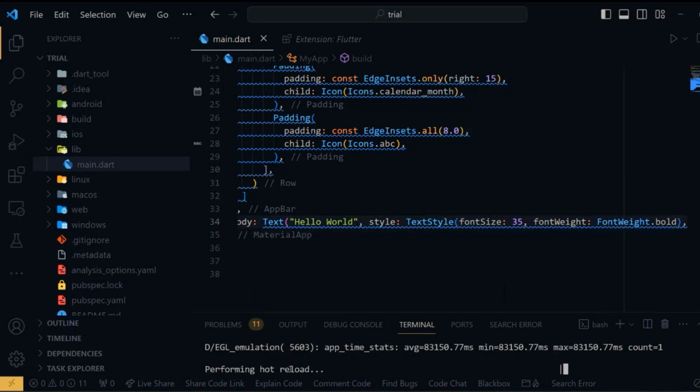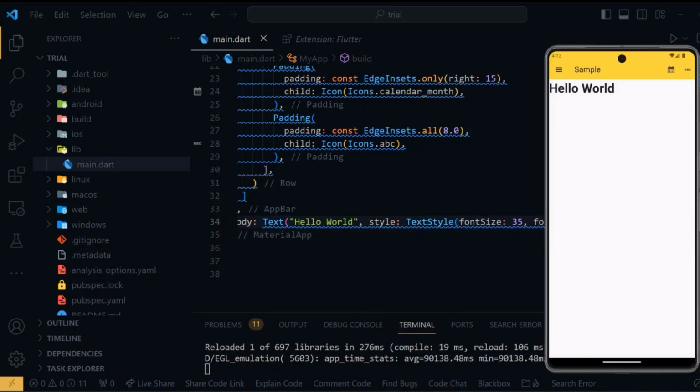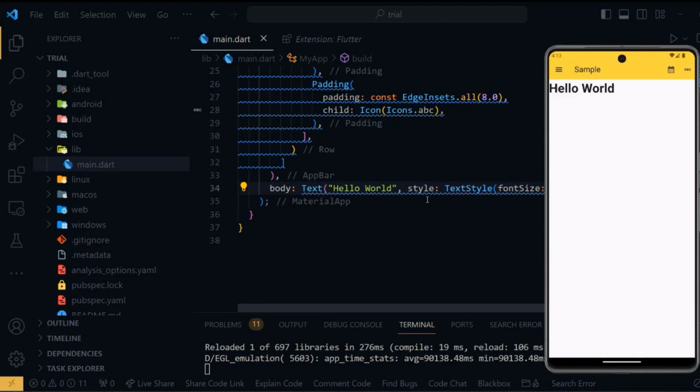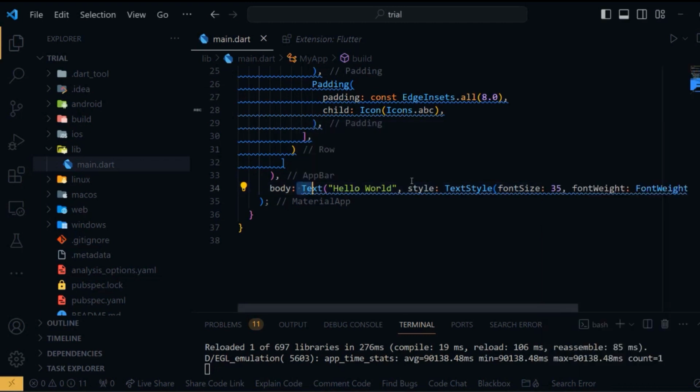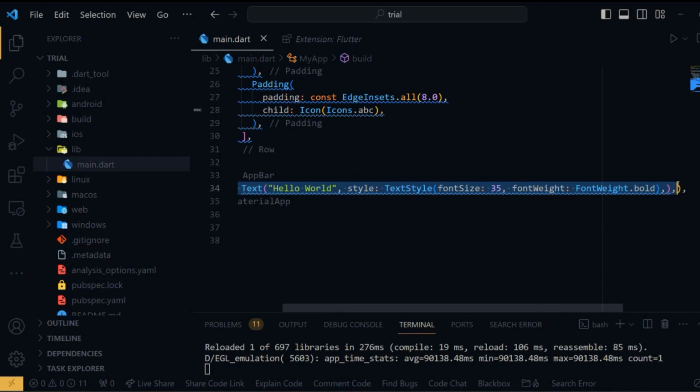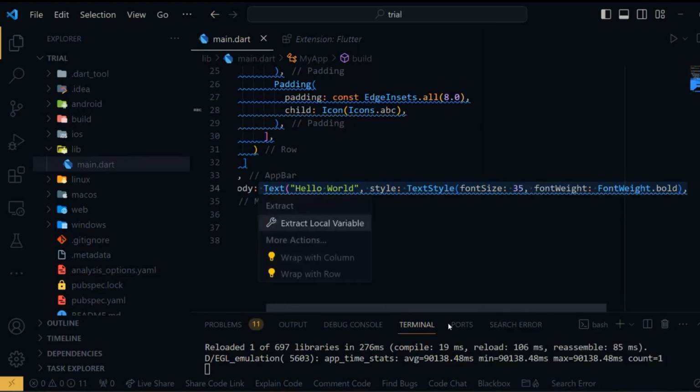I'll perform the hot reload right now. It should execute. Yeah, you can see it's executed. The font size is increased and the text is now in bold format. It's just basic CSS or styling that everyone does. So I can also align this text in the center of the app. So basically what you have to do is, like we did previously, we have to select the text or the part of the code which we want to align, right click on it, refactor, and just wrap it with center.